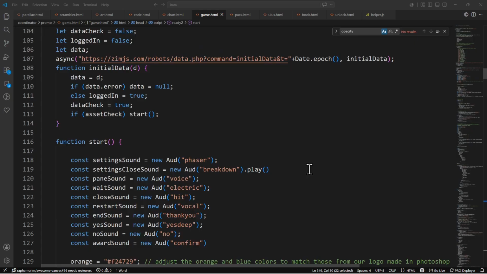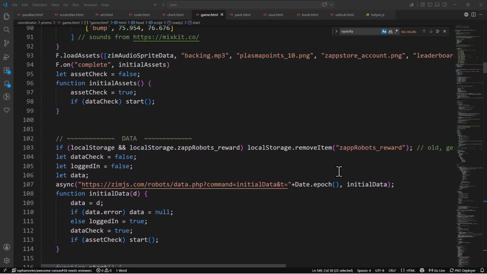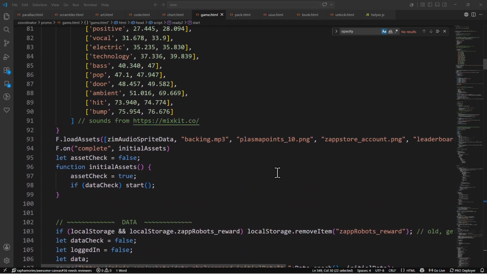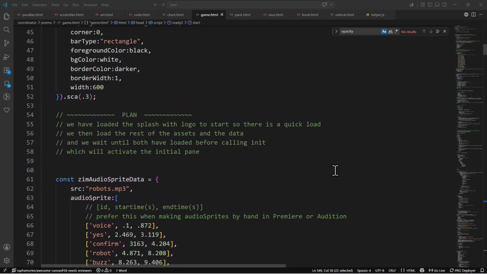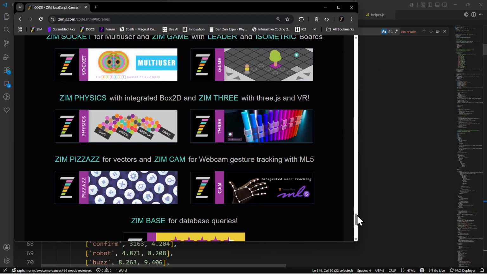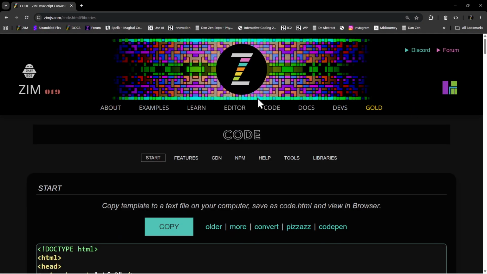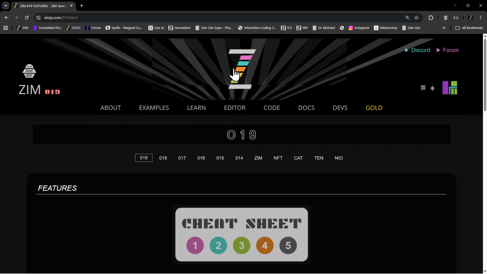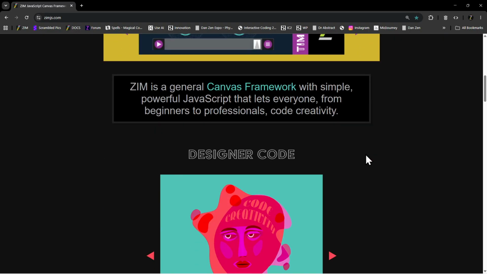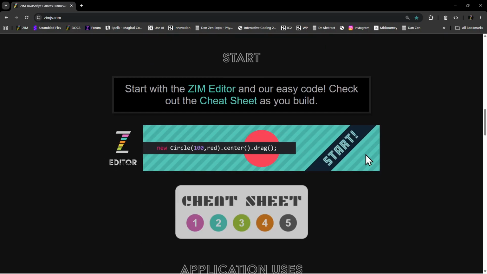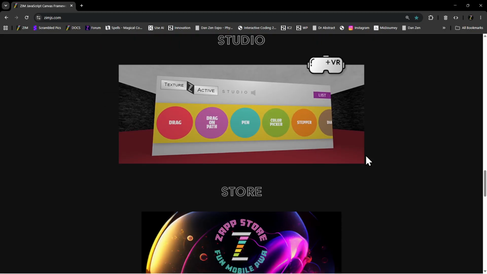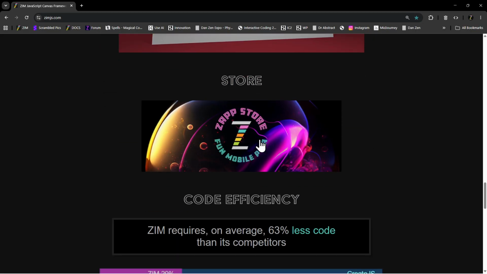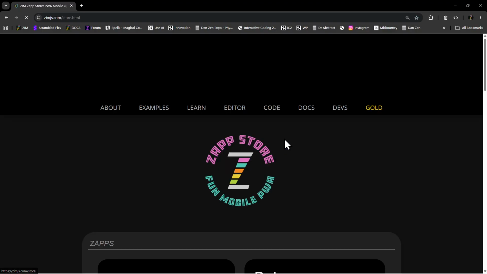The game actually came from the ZIM site here. Let's show you where that is. So here's the ZIM site. And if we go to the home page, here's the home page, and scroll on down about halfway through is the store right there. So that was back in ZIM 014.